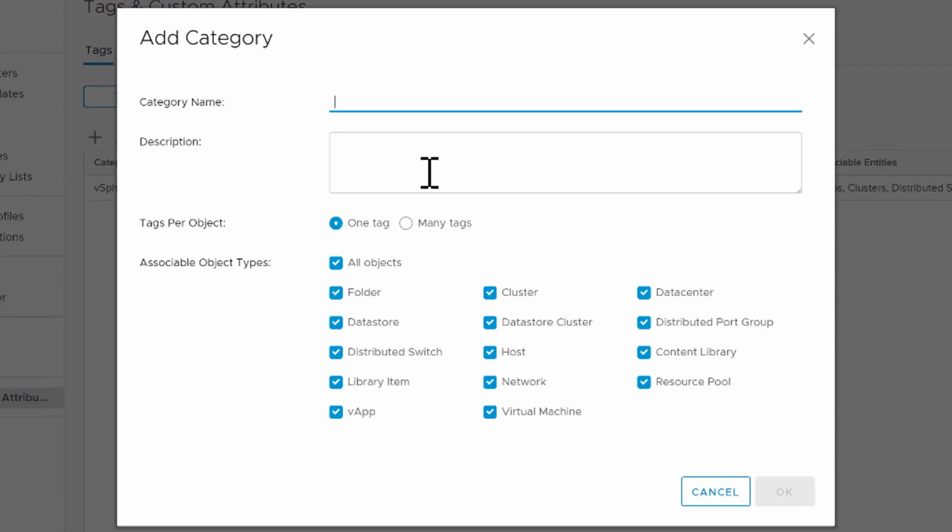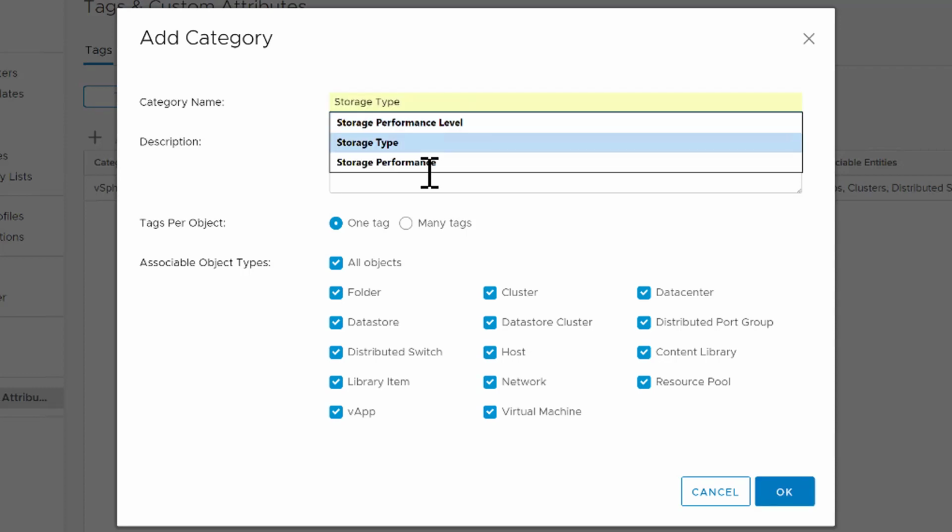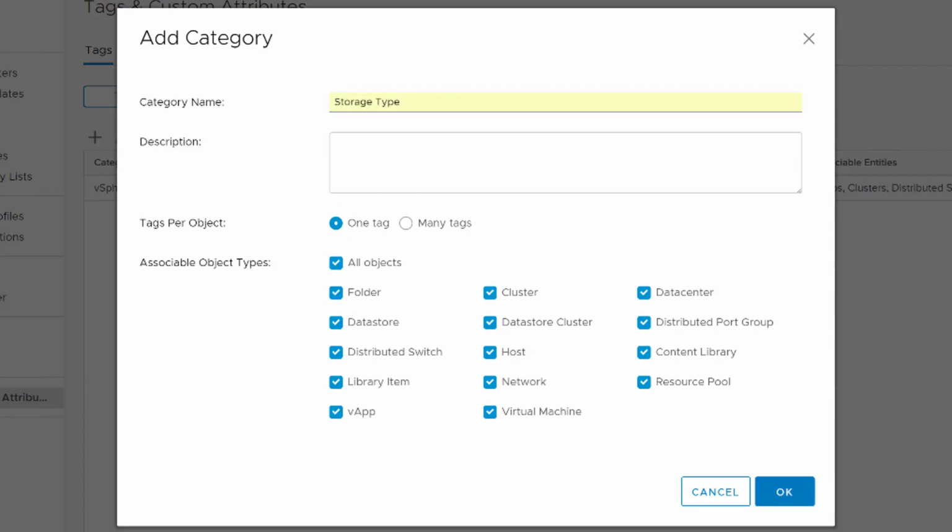Our first category that we create will be called storage type, and we will limit the object types to data stores and data store clusters.